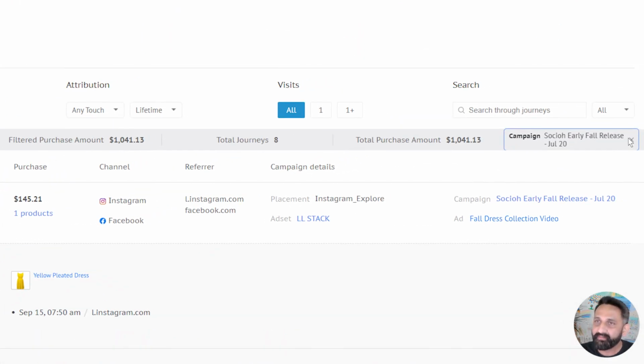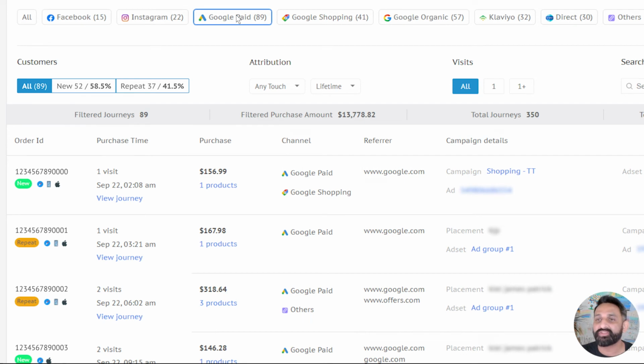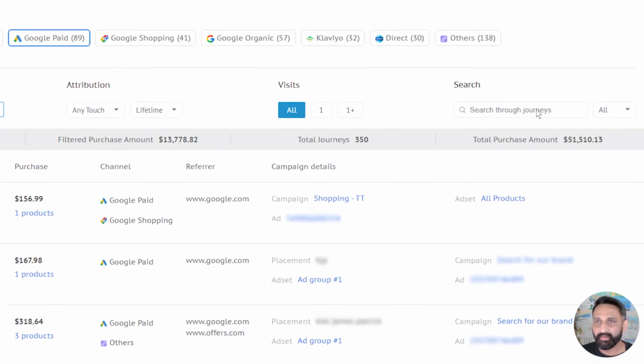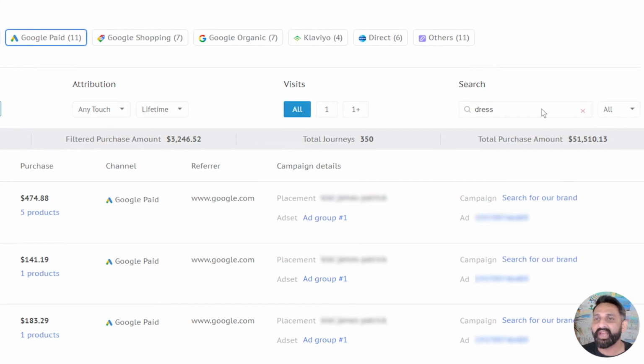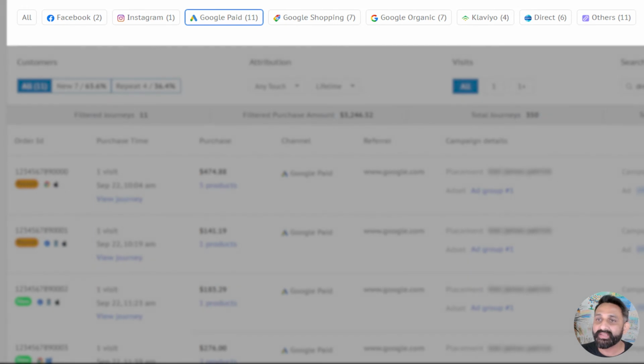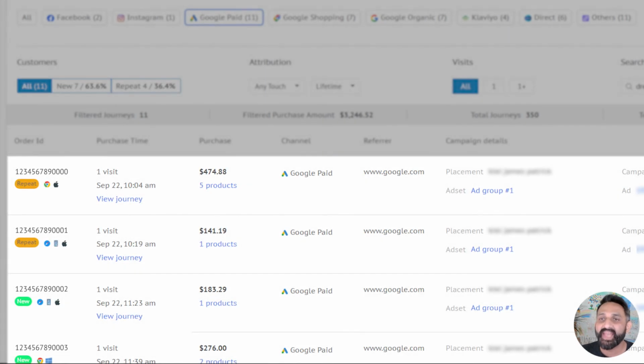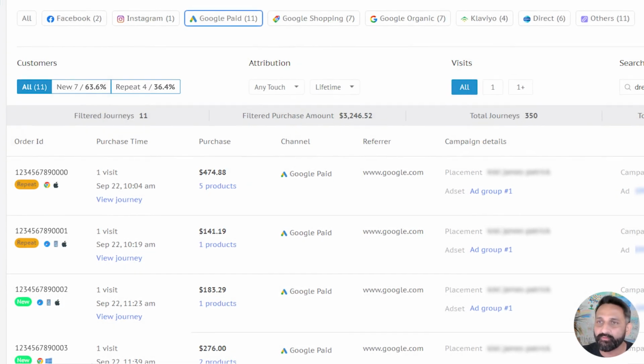Let's remove the campaign filter, and now I can see all my sales and all the channels that drove them. I can filter by any channel and I can see the same transaction details as we saw for Facebook. Our search is really powerful. Simply type in a product name and the entire dataset gets filtered for that product. So on the top, you can see what all channels drove sales for this particular product, the new versus repeat breakdown, and even the campaigns, ad sets, and ads that drove those sales.